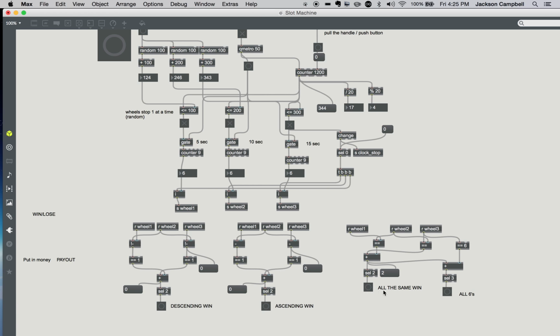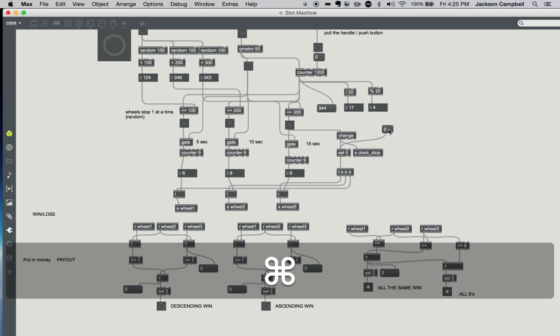All win. All the same win lights up and all 6 win. It would do that because all 6s are all the same. So both of those light up. So that's the way it should operate.